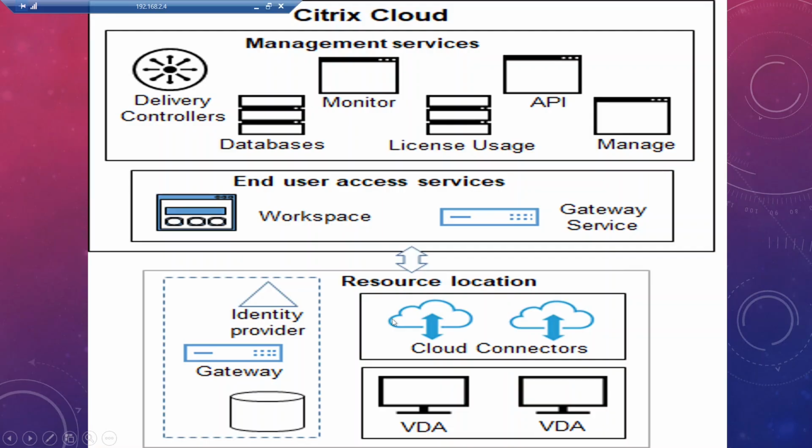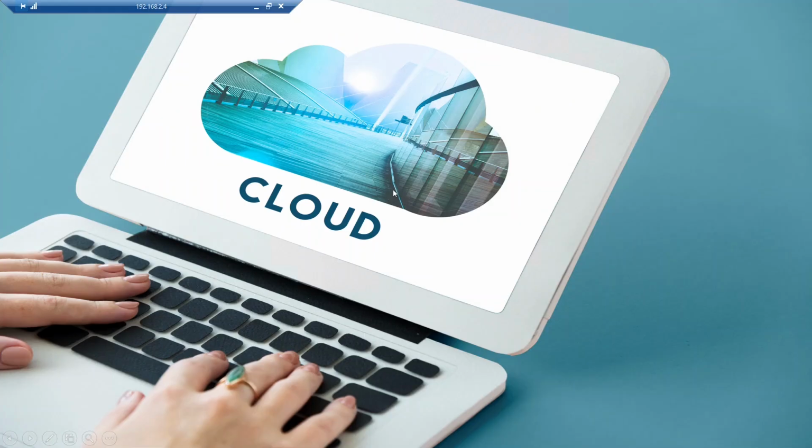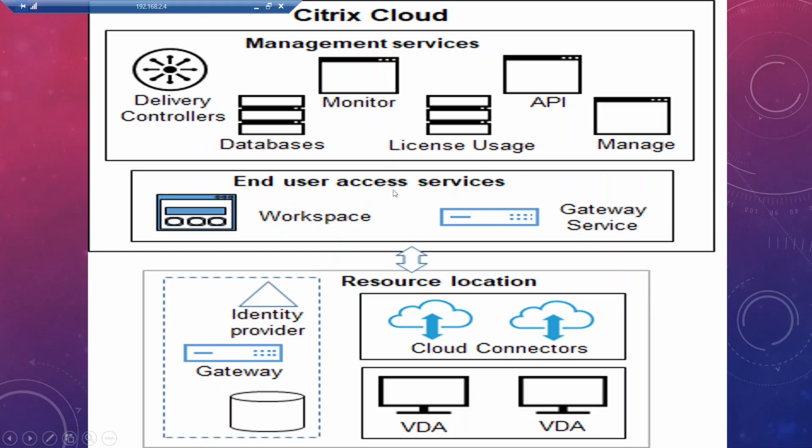So these are the details that people may ask during the interview or during the project. You can say that these are the components that are managed by Citrix Cloud. Okay, so I really hope you find this information helpful.